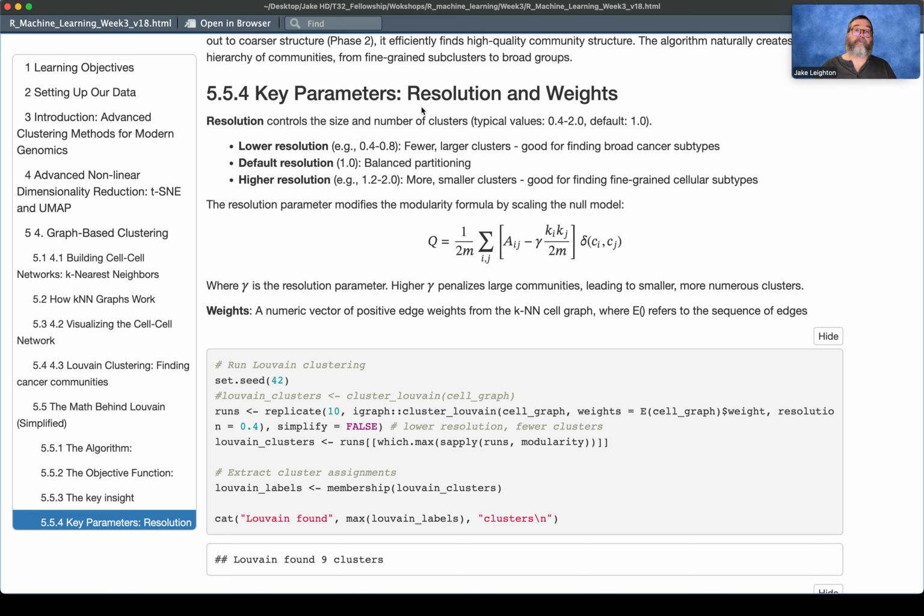Resolution is really the main one. The weights is just a numeric vector of the weights from the cell graph, where E equals edge. If you look below here, if you put in weights, all I did was look at the cell graph weights and call the edges here for the weights. If you don't put anything in here, it weights everything equally. It just matters how you build your graph, if you need to put that in there or not. That's a minor parameter.